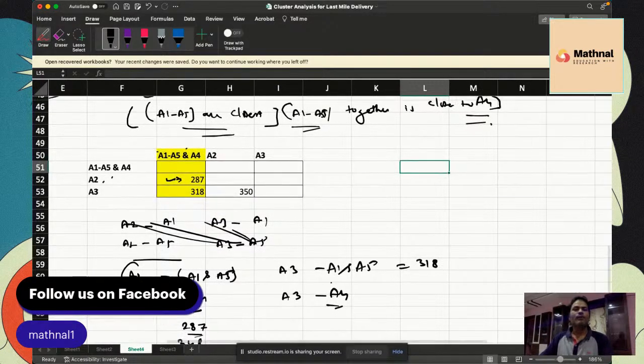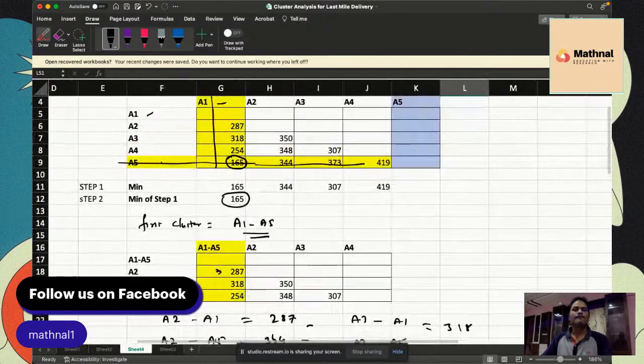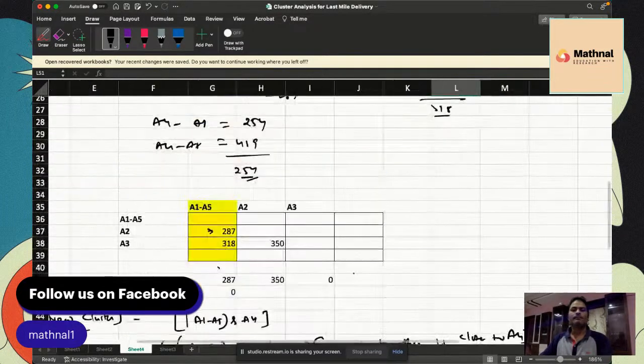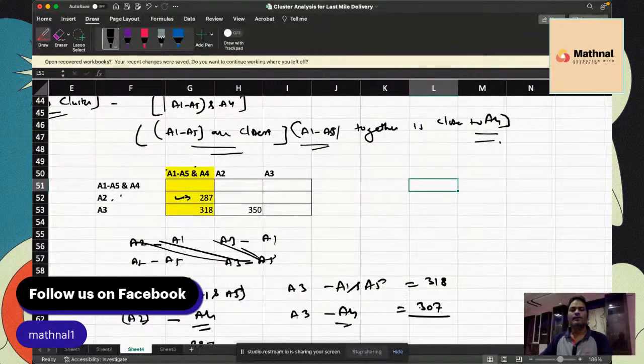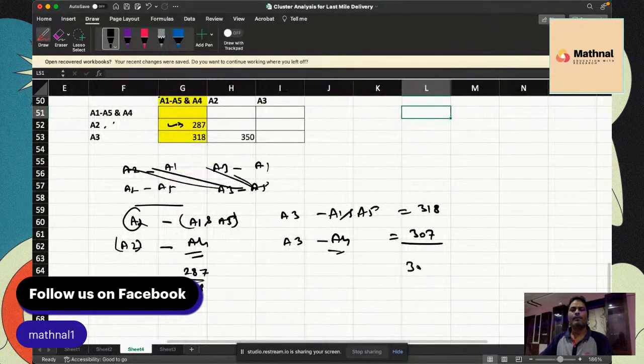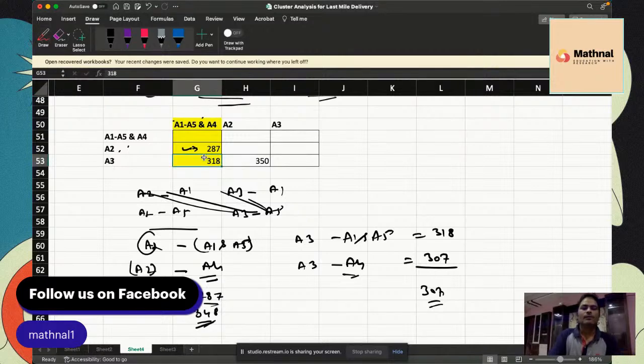And what is the distance between A3 to A4? A3 to A4 is 307. So the lowest is 307. So we'll put here 307 now. So this will remove, we'll put 307. This is the only change we're going to put on our matrix. So we'll copy this matrix. I'll hit our next cluster.